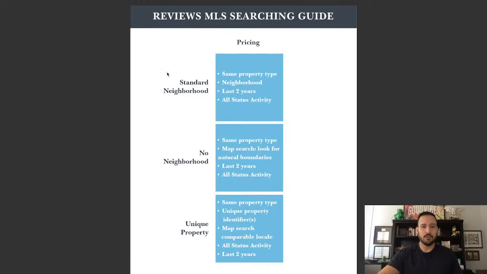So most of the time you're going to search here in the standard neighborhood. We're going to search for the same property type, meaning if it's a single family home, you're going to search for more single family homes. You're going to search by neighborhood, and then you're going to search the last 2 years of all status activity. So all sold, all under contract, all active, and even all expired. You're going to search for that, you're going to export it to your desktop, and then you're going to open the program and then get to actually creating the report.